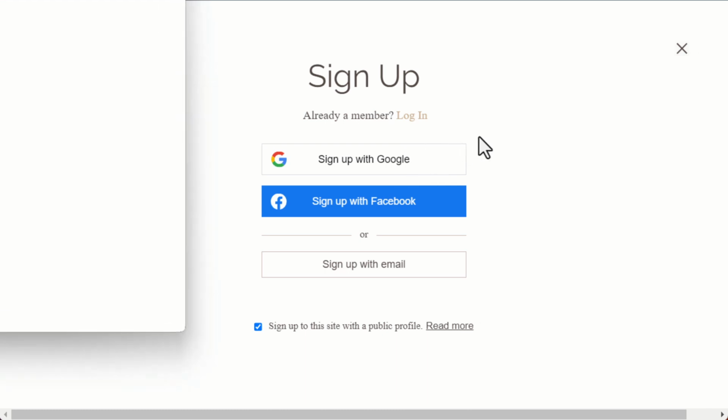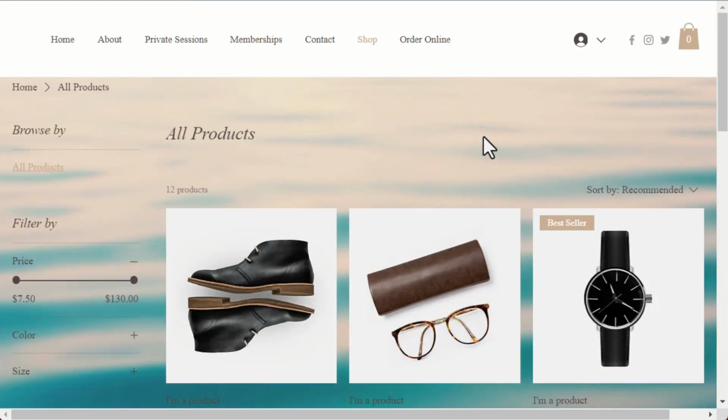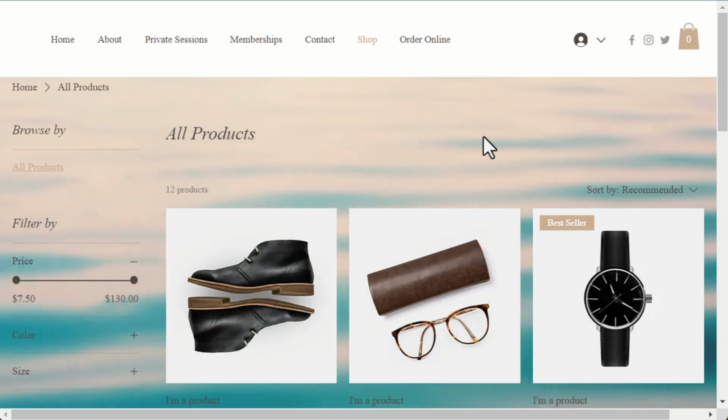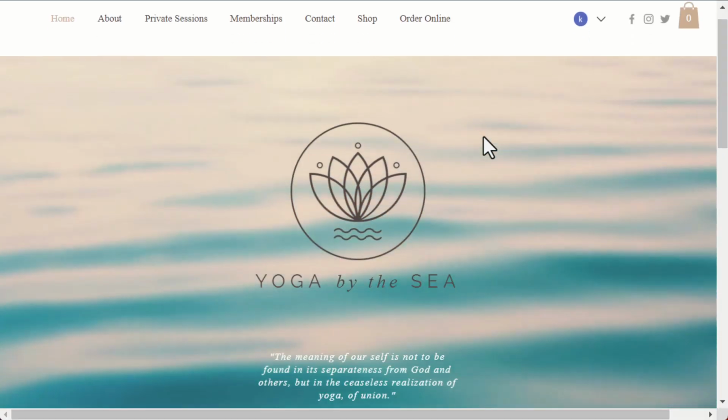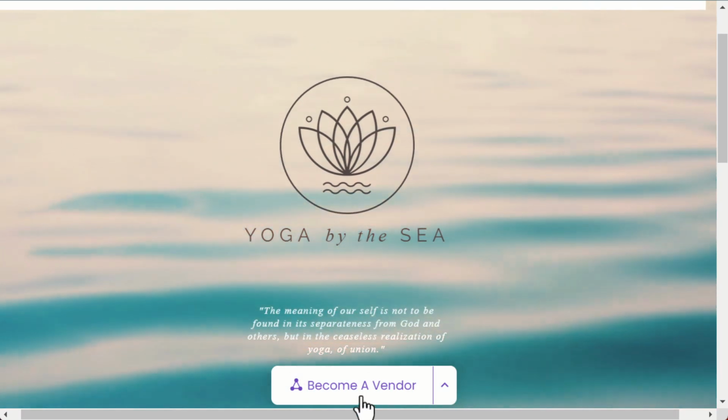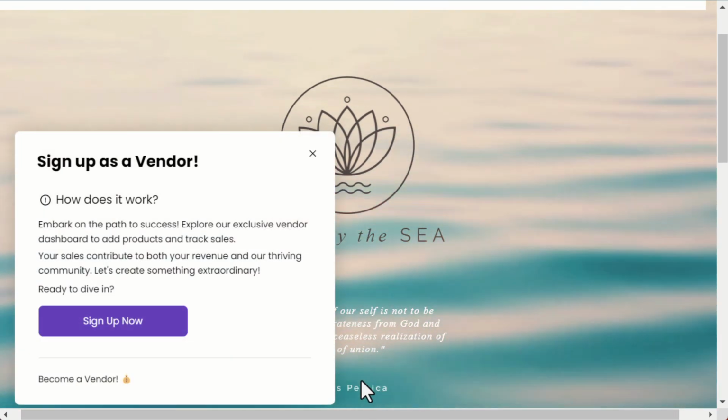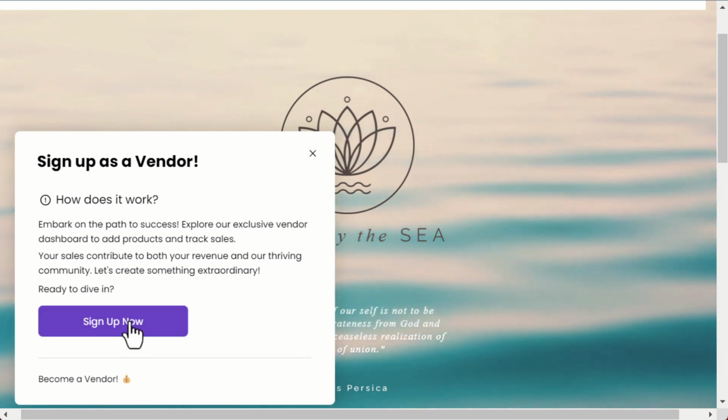The app integrates directly with your Wix site, and any of your site members can become vendors. Once they become vendors, they can add products to your site, and you can earn a percentage from every product they sell on your site. To become a vendor, simply click the Sign Up Now button.